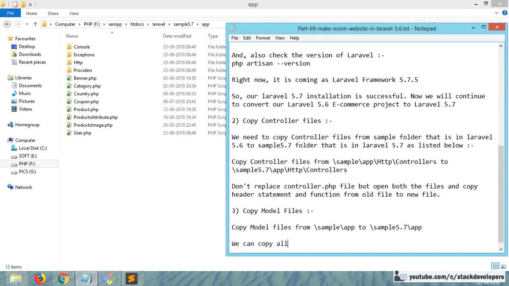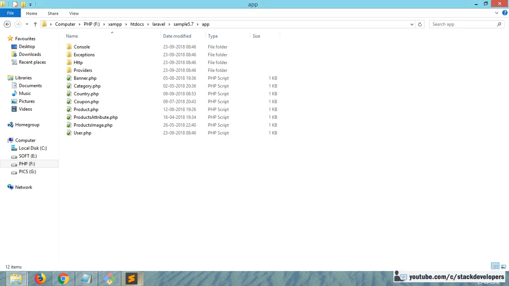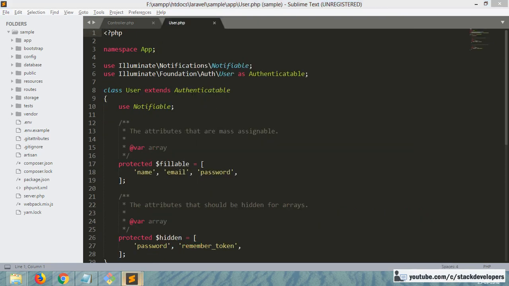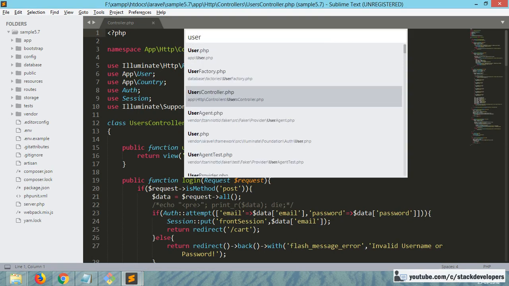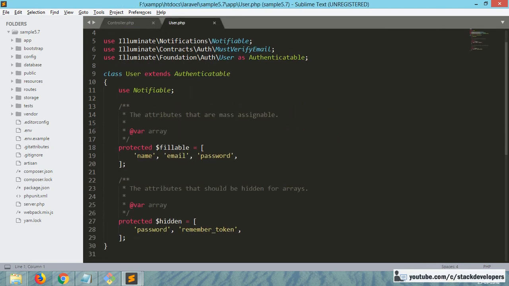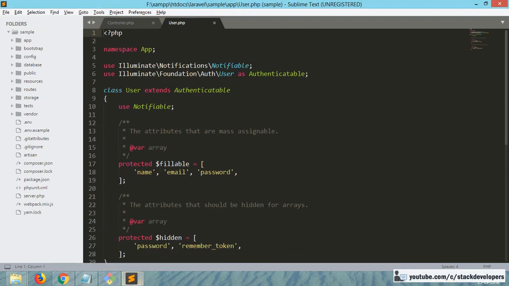We can copy all the files except user.php, which we will open at both ends and make changes. This is a similar kind of thing that we will do. Here also we are going to open user.php, and if anything is new in our user.php files, then we are going to copy that. I think it seems to be similar.